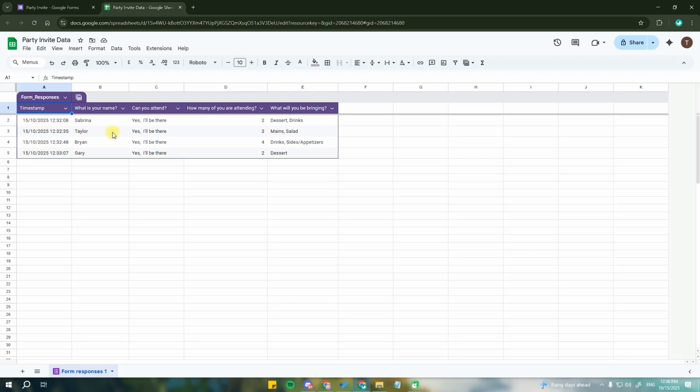And from here, it will then show you all the responses by column to show you the responses of each question you had on your form with a timestamp at the left-hand side.